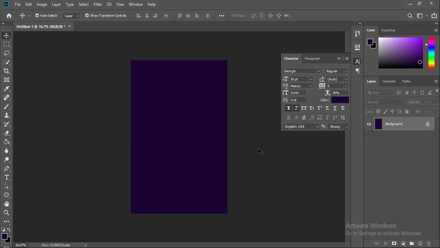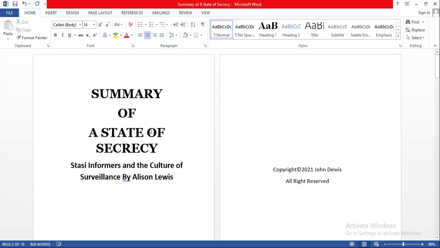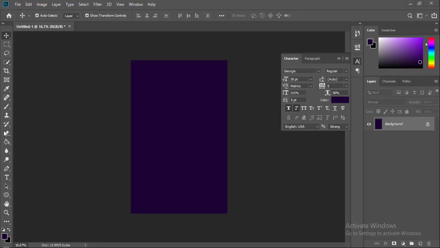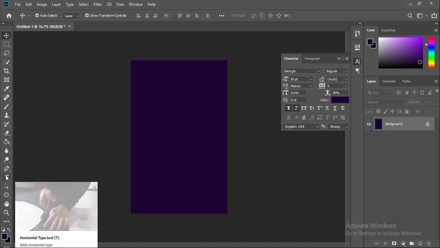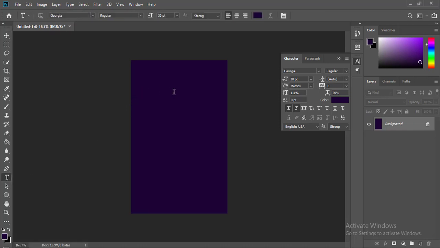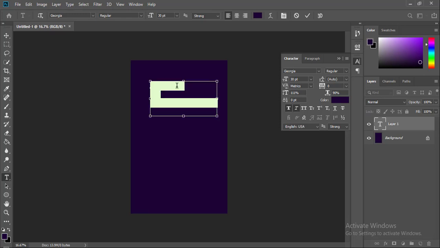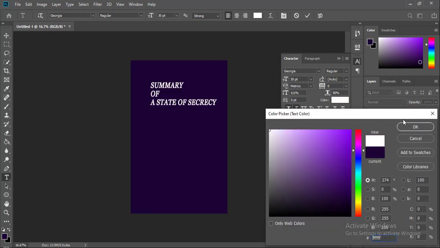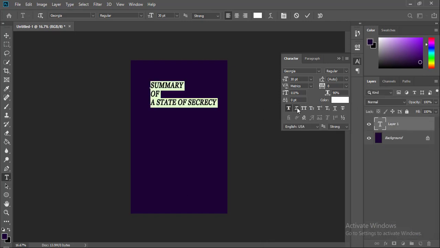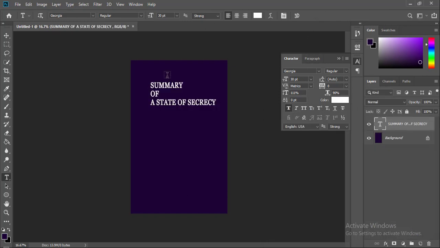Okay, the next thing for us is to try some tricks on this design. This is the title of the book, the summary of the state of secrecy. Just copy the book title. Okay, click on this T, which is the text tool. Click on it and paste the title which you have copied. Ctrl A. Click on this color palette here. Choose white color. Click on OK.